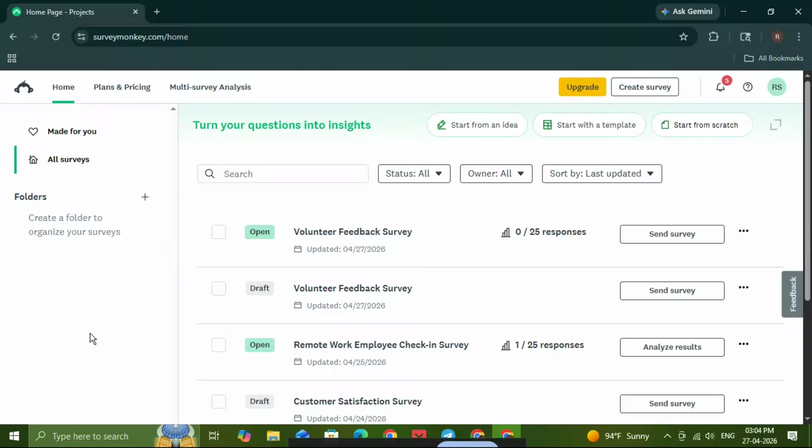If you want to share a SurveyMonkey link quickly and correctly, you're in the right place. In this video, I'll walk you through the easiest way to publish your survey and copy a shareable link so you can send it to respondents in just a few clicks. This is a simple process, and once you know it, you can use it anytime you need to distribute a survey by email, chat, or social media.